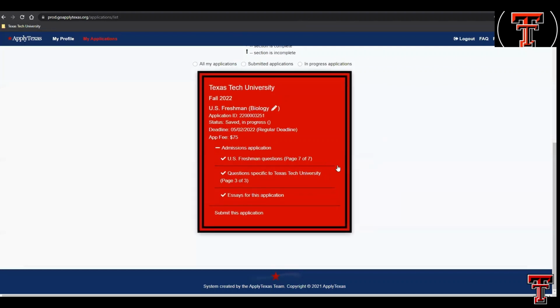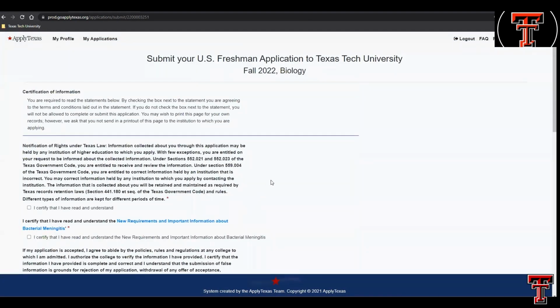Now that we have completed all sections and pages of the Texas Tech application, it is a good idea to go and review your answers once more before submitting. Once you are ready, hit Ready to Submit. You will then be redirected to the Certification of Information page.